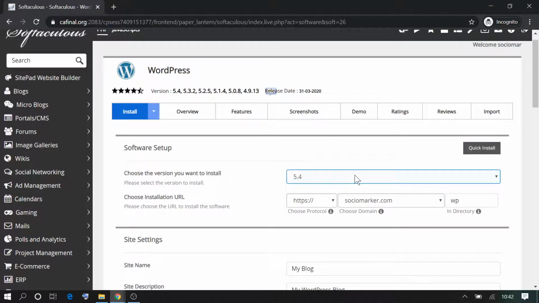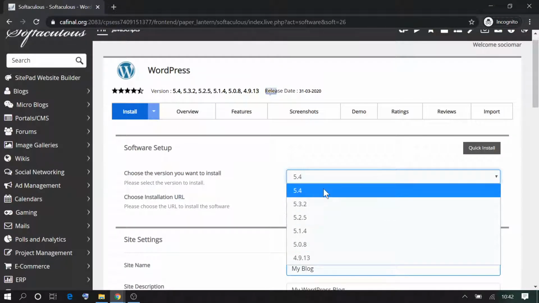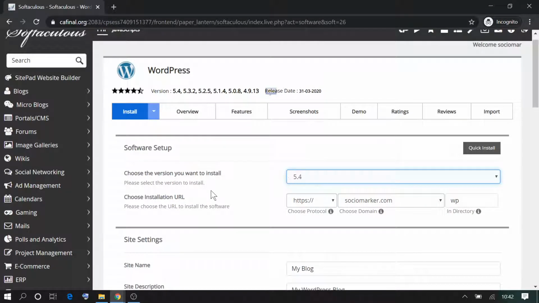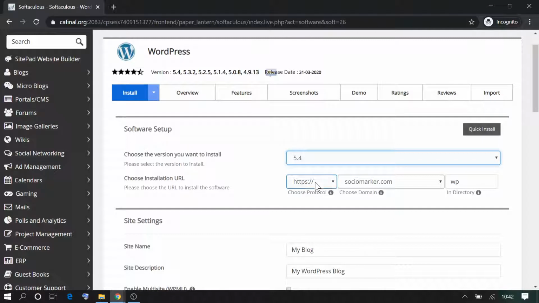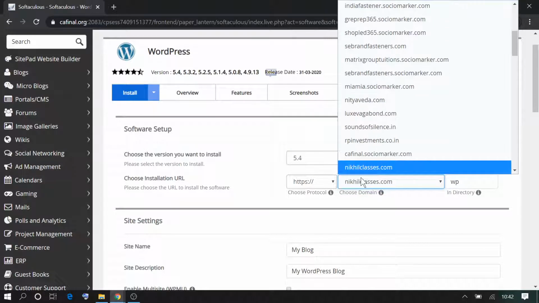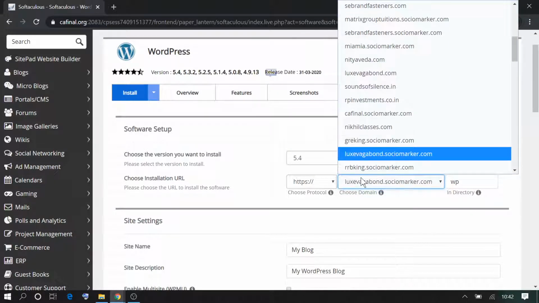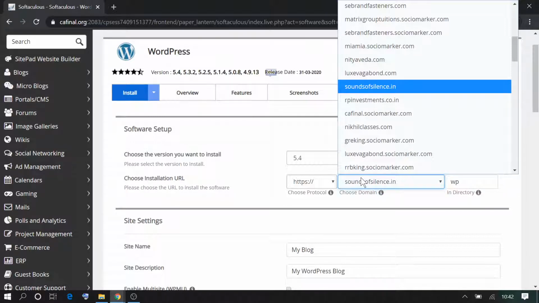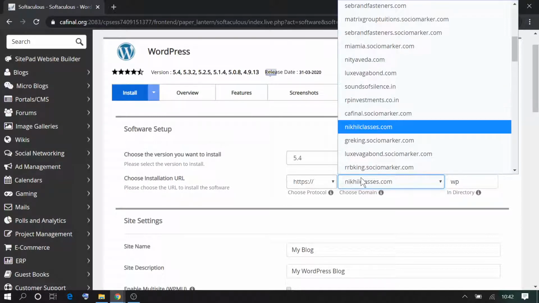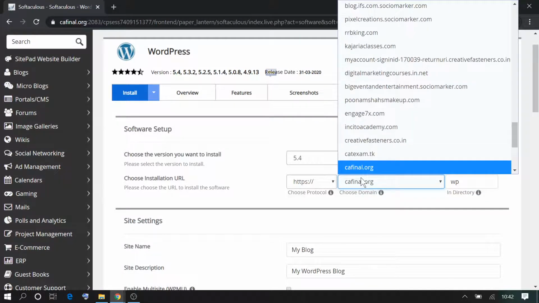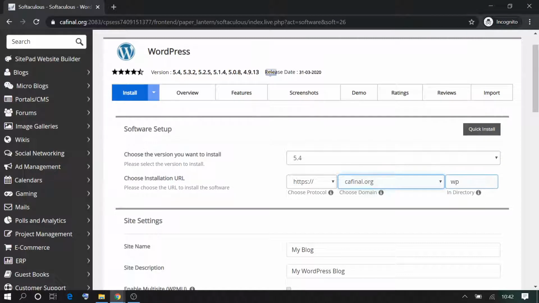Here we can select the version that we want to install. I would recommend you to always install the latest version. Choose the install URL, the website where you want to install WordPress. In this case, I will use one of the websites, cpanel.org, and in the directory, ideally the directory will be blank because we want it to be installed in the main domain itself and not in a directory or a folder.